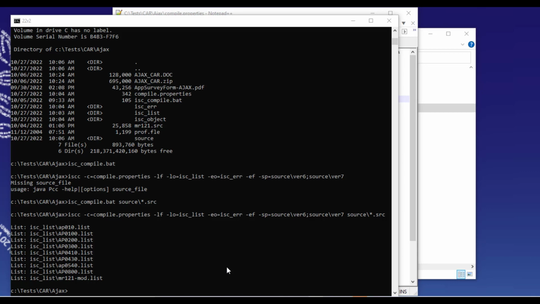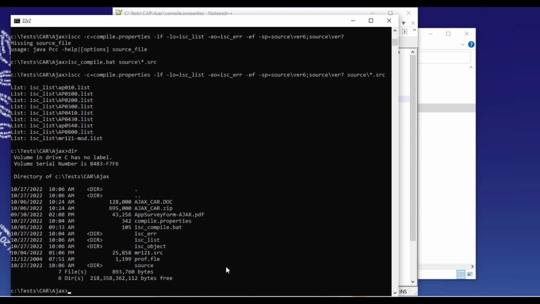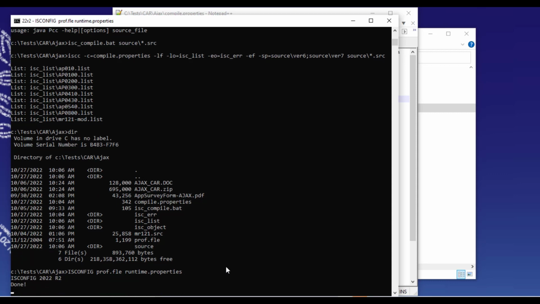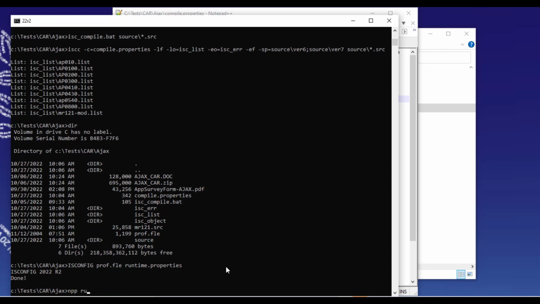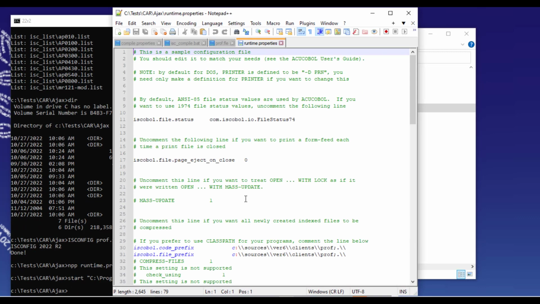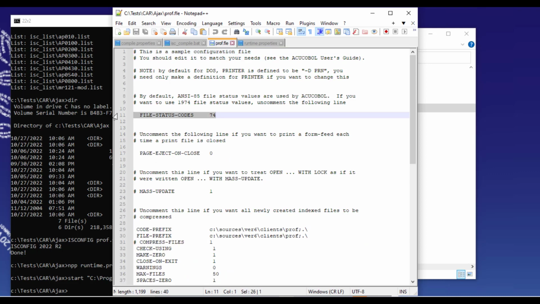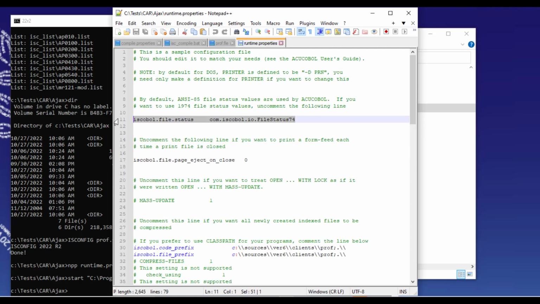The other thing that I want to do before I complete my code analysis report is remember that they sent a configuration file called prof.fle. And for isCOBOL, we have a utility that will convert that. It's called isconfig. And I'm going to pass their configuration file, and I'm going to create a new one called runtime.properties. And there it's done. So let's look at those two and the differences between them. For instance, here's a file status. They want to use the 74 file status. This is how they set it in ACU, and we've converted it for isCOBOL.